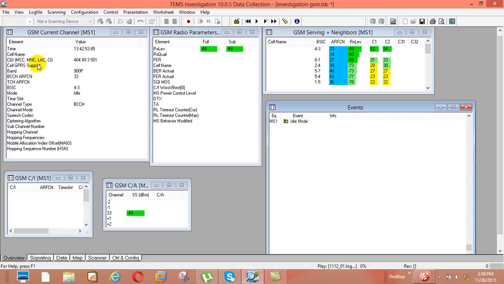Now, after that, what you have is the cell GPRS support. For the particular cell being served, it shows whether it is compatible with GPRS or not. It supports GPRS or not. You get a message, yes or no. If yes, it is compatible. If no, it is not compatible.